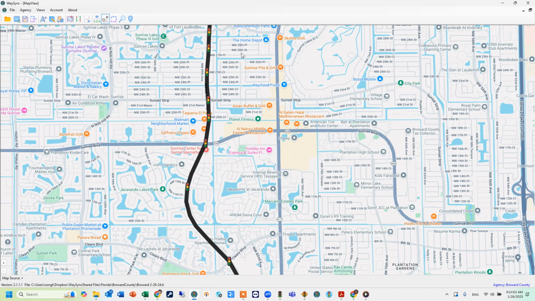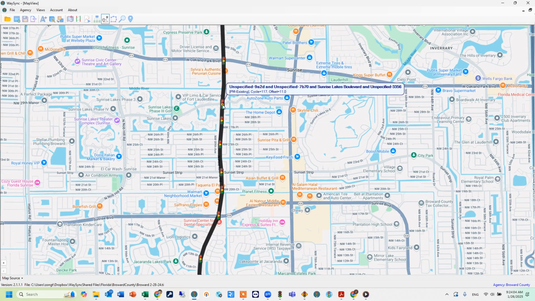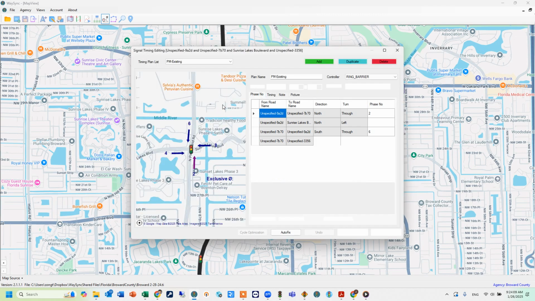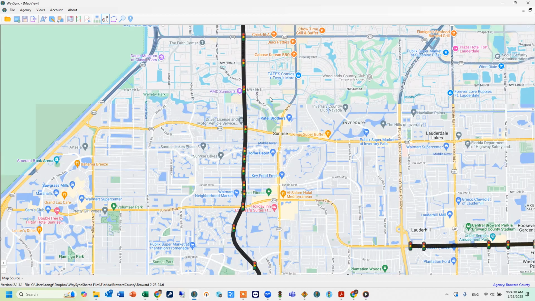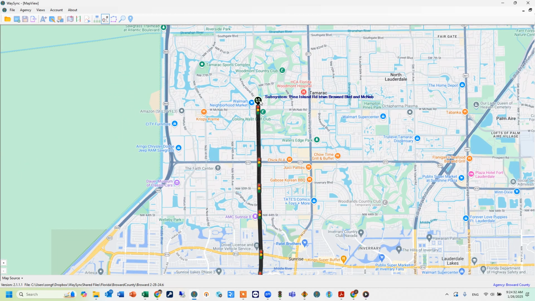Okay, there's another one that is showing 80. 80. Oh, there's 117. This one. So this one definitely needs to be changed to the same cycle. Okay, and you can later adjust the split according to what you want or what's in the ATMS.